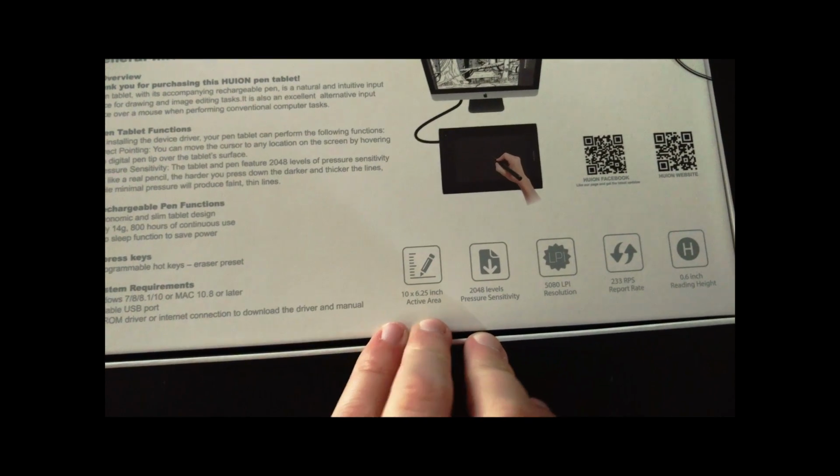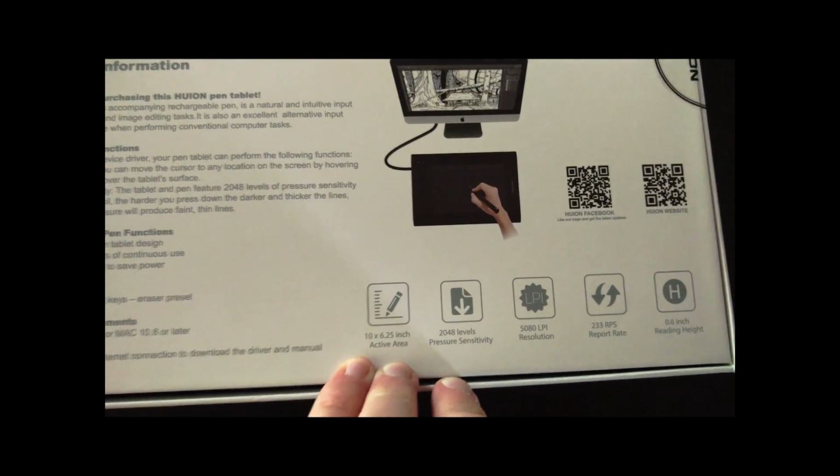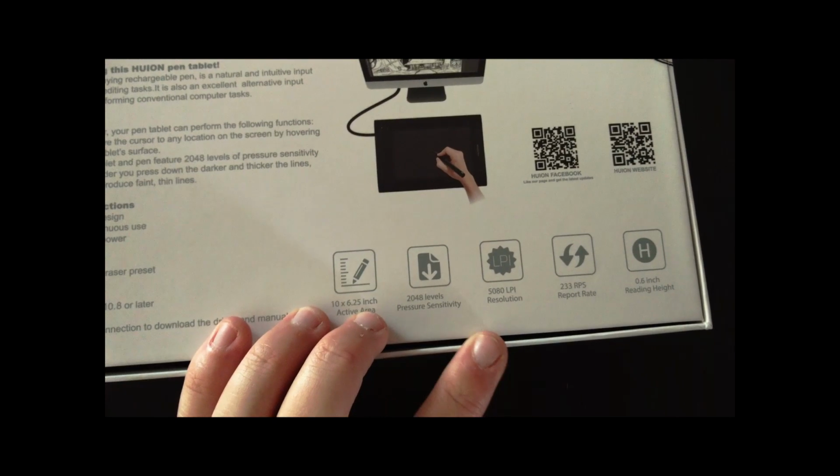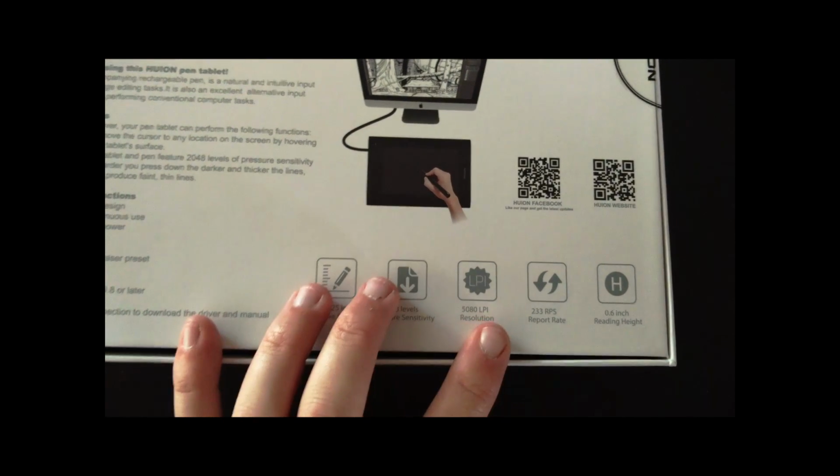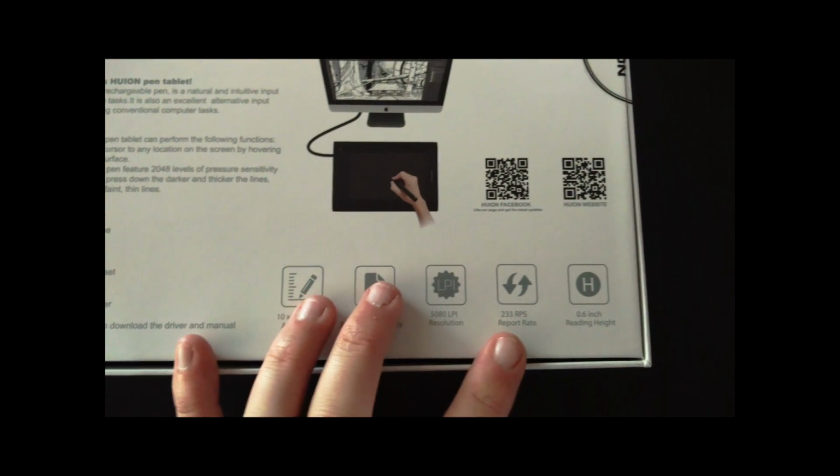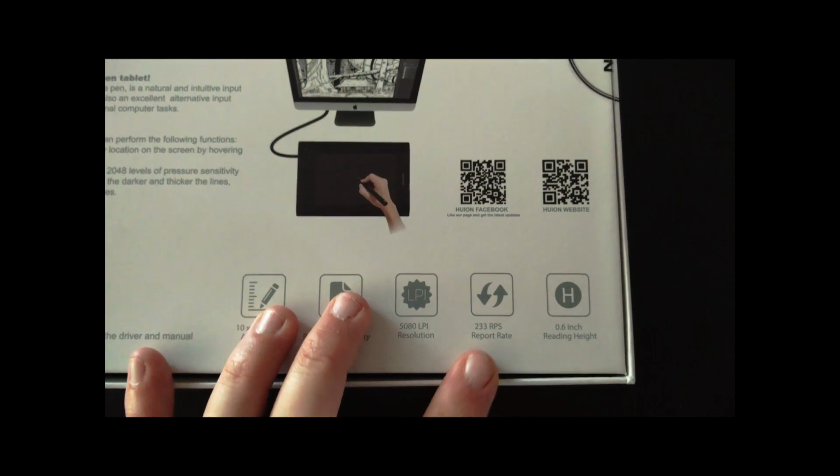So it's a 10 by 6 1/4 inch screen with 2048 pressure level sensitivity, which is pretty standard, a 5080 LPI resolution, 233 RPS report rate, and a 0.6 inch reading height.